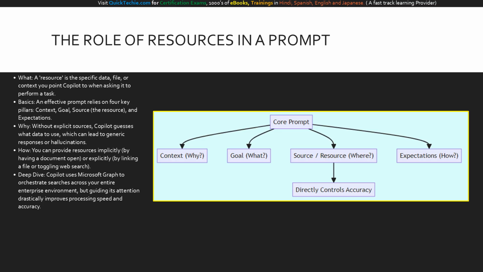Why is this so critical? Because if you don't tell Copilot where to look, it has to guess. It will search your entire Microsoft Graph, which might pull in outdated or irrelevant data. By explicitly selecting your resources, you transform the AI from a generic search engine into a laser-focused expert on your specific task.